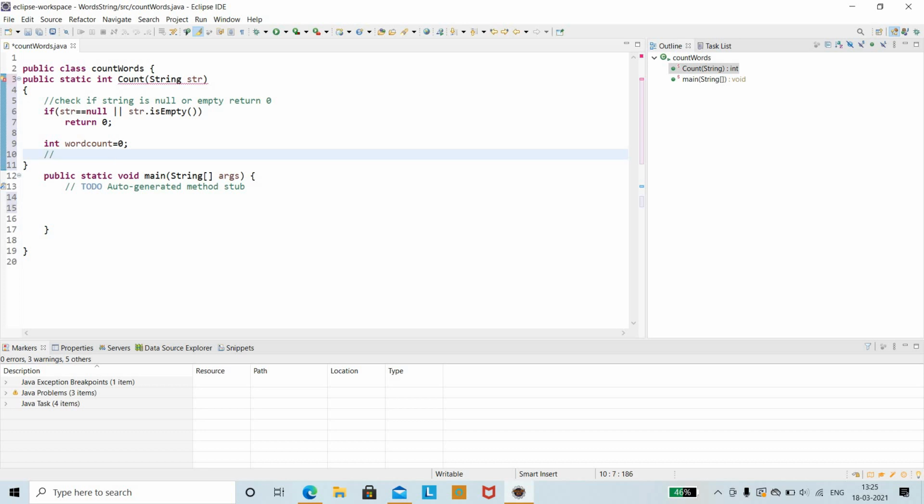First, they are going to give a string and you are going to convert that string to a character array, because once you convert it to a character array, you can loop through each character. With the help of a for loop, you can traverse through the entire string character by character and count the words in the string.